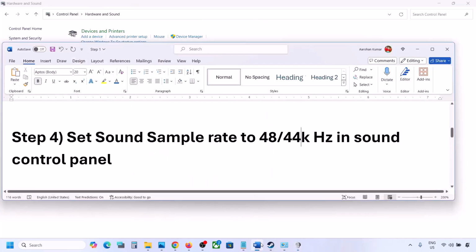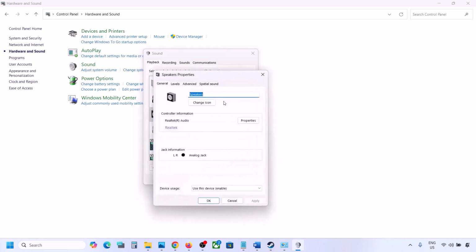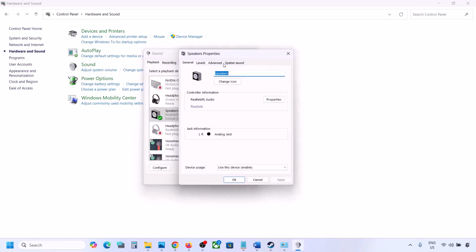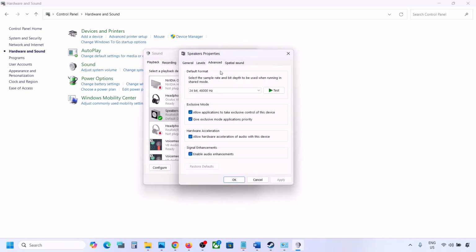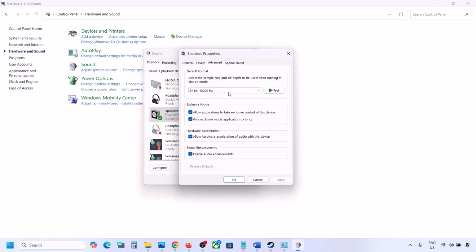Now over here you have to select your audio device. Make sure that you select your audio device over here and then make a right click and then go to properties. Now over here go to advanced option. Now over here you can try 48 or 44,000. So you can select this. For me you can try this 24-bit 48,000 Hz, and then you hit apply and then click on OK.